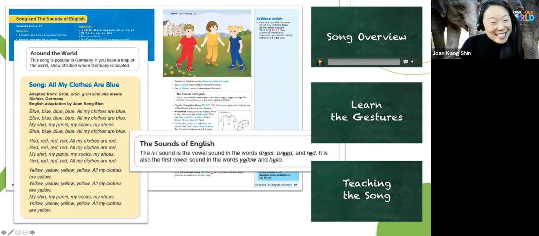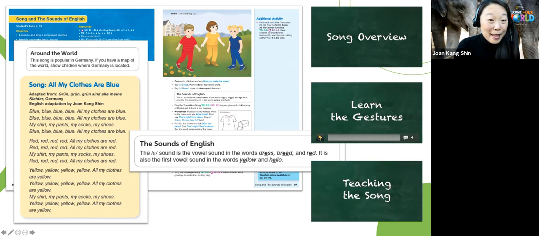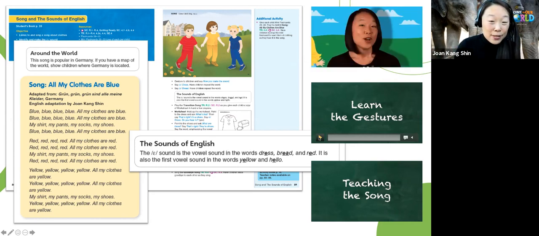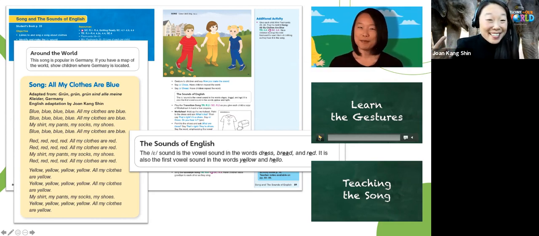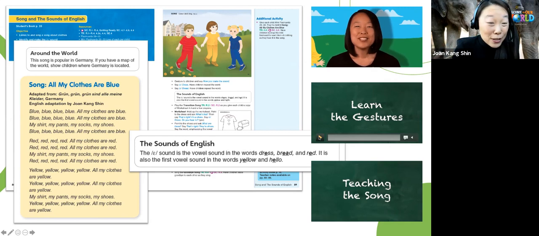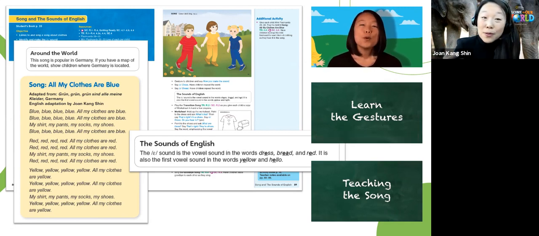Now, on the right side, you can see that there are additional videos to help teach the song. So there's a song overview, where I explain exactly where the song comes from and the meaning of that song. And you can hear the original song sung in the original language, which you can use with your students too, which helps them to see a little bit more of the world.